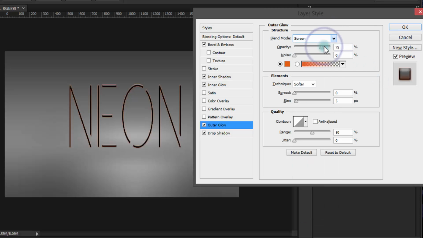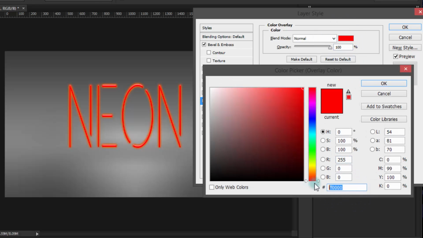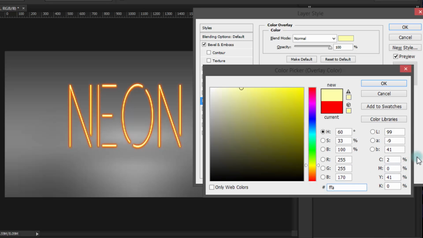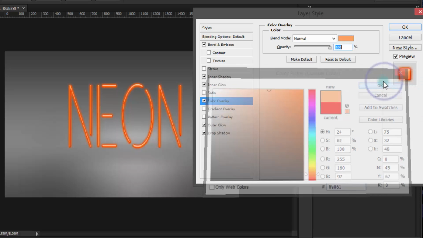We'll change the blend mode to normal up to 100%, and then we change the spread to 4% and the size to 20 pixel like so. Now we go to the color overlay, and then we change the color to FFA061.